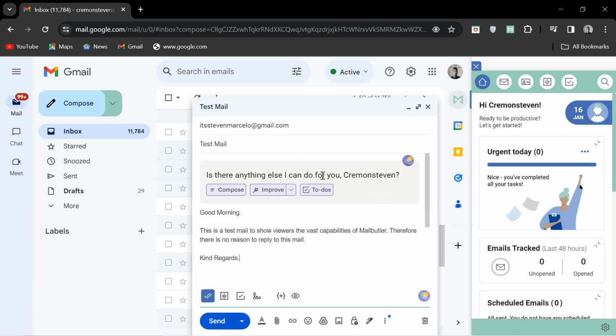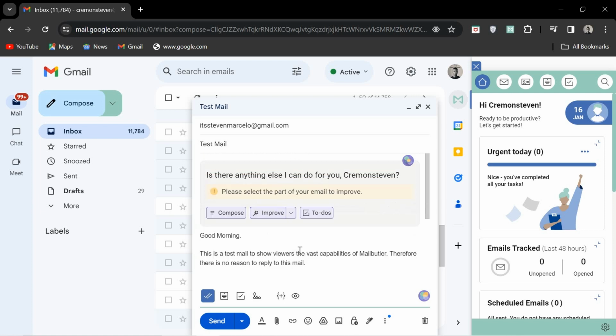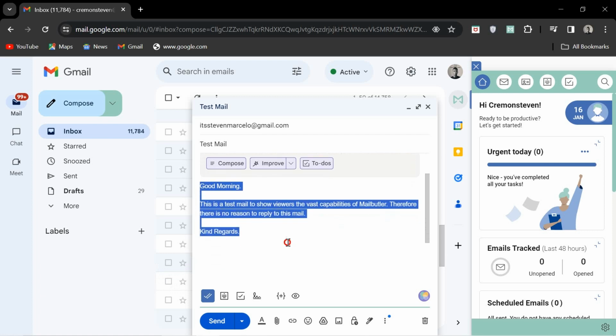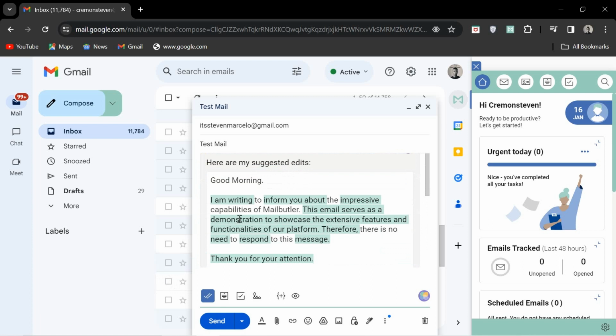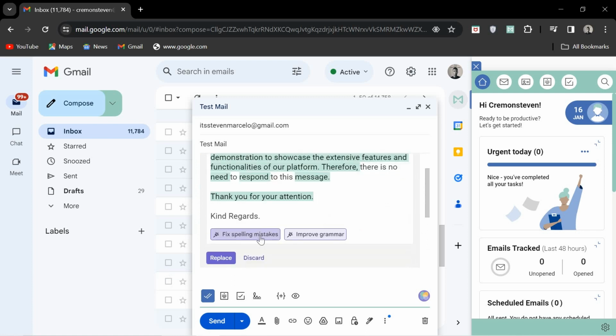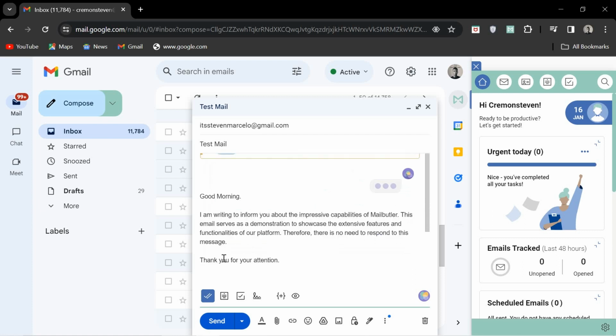Okay, so we've already written a mail. I want to improve upon said mail. As always, I forget to highlight the mail first and then click Improve. Now look at this. Neat and professional. I can correct any spelling mistakes or improve upon the grammar, then replace and hit send. So already we see the insane capabilities of this extension.